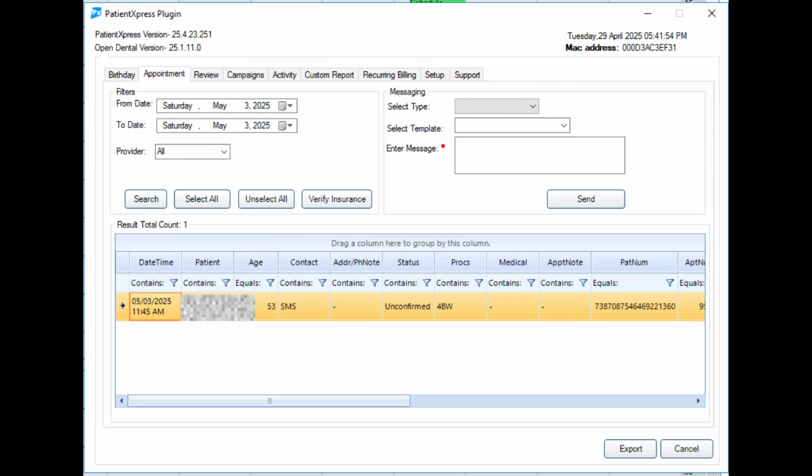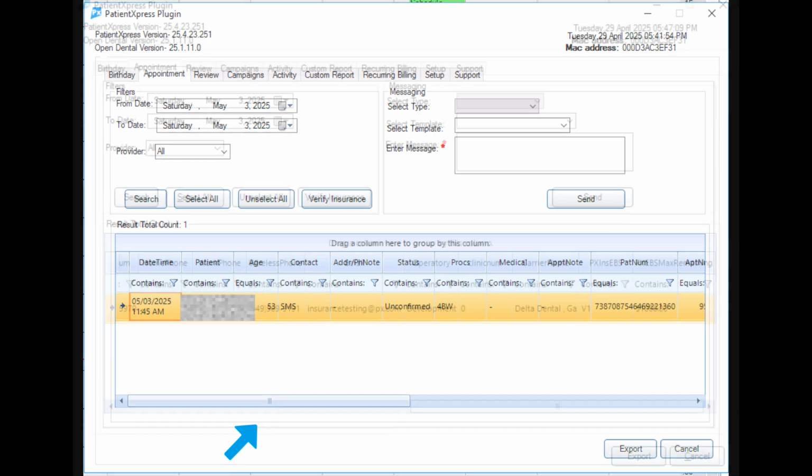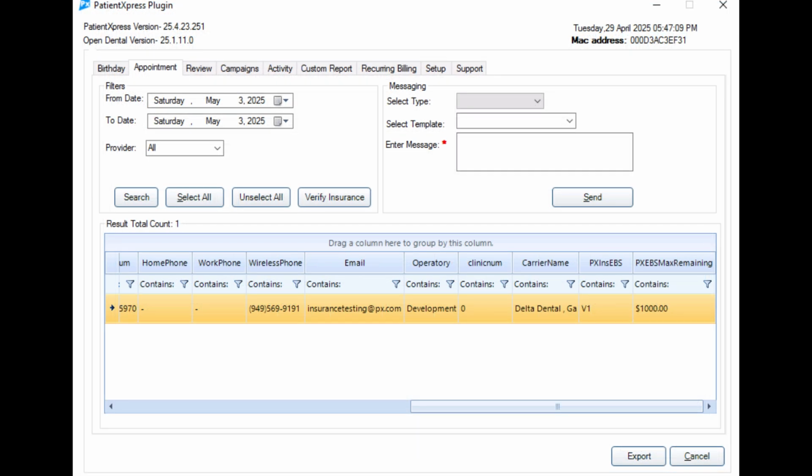Details of the quick insurance verification will also show here on the Appointment tab inside the PX button. You just need to scroll to the end to see the insurance details. Once you scroll to the end, you will see the last column that will display the insurance status and the max remaining.